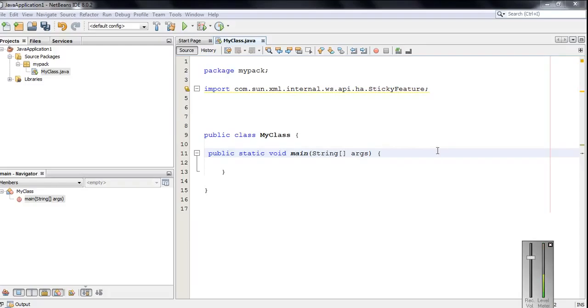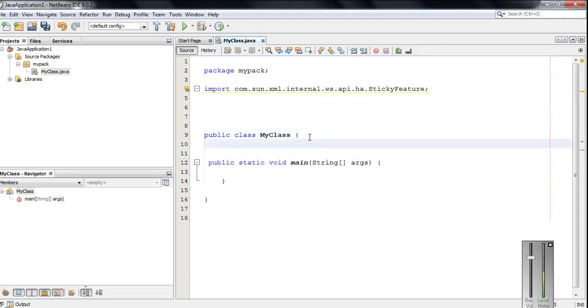Okay, so you can understand the use of the static keyword with this example. Here in this example we have only a single class available, MyClass, that contains the main method. So here I am going to declare some static variables. Here I declare one variable x and initialize the variable with some value 10.